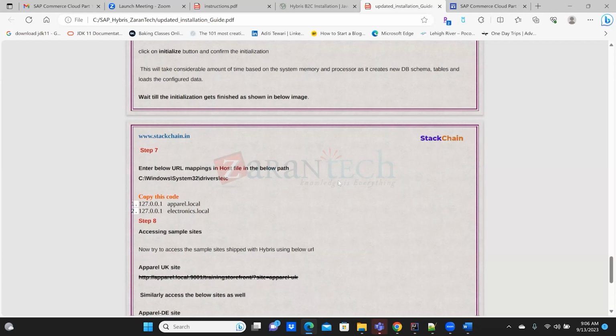See, there are two ways to do the ant initialize. First, you can do it from the HAC, because SAP is recommending we go through the HAC itself. But sometimes some project issues or setup issues come up. So what people do is they do it from the command prompt itself. Basically, they go into the platform folder, type ant initialize. That's it.